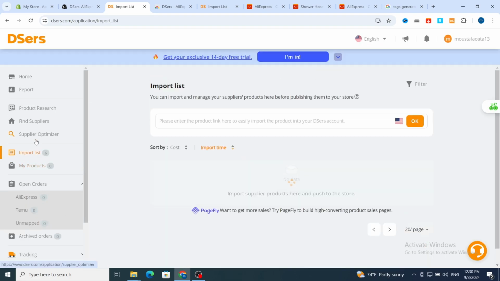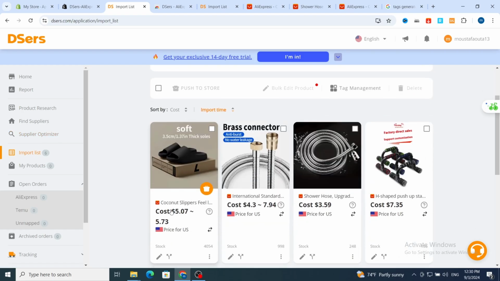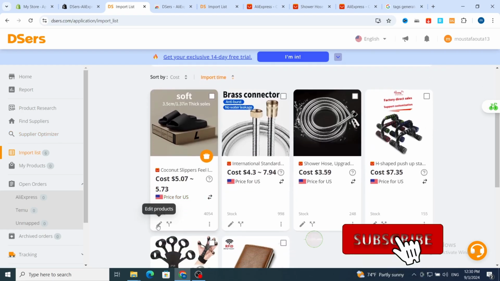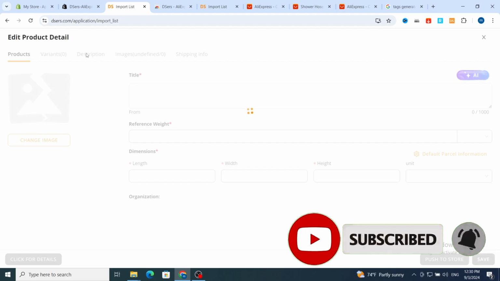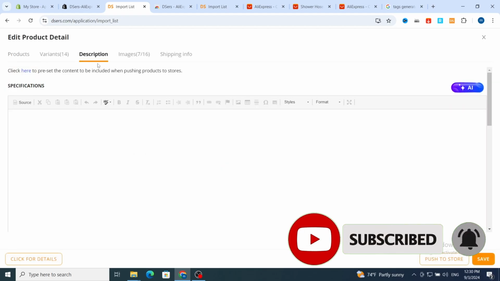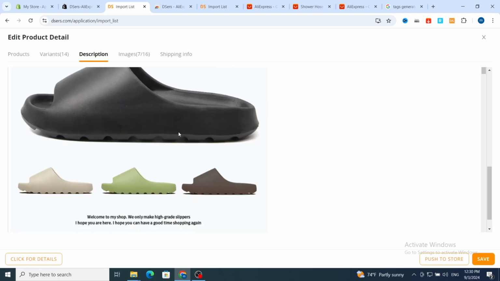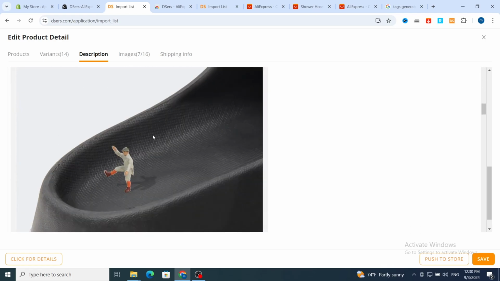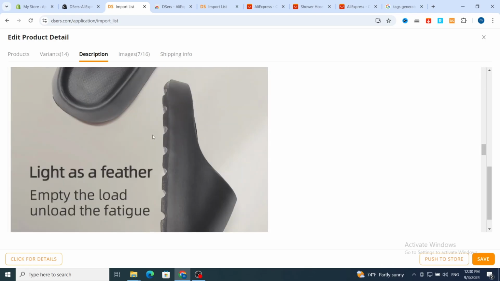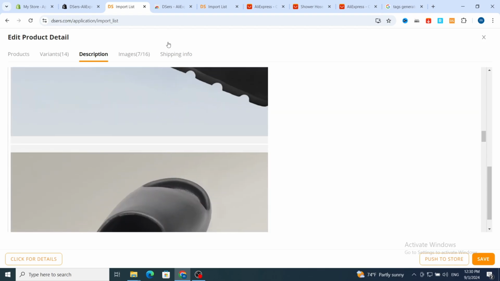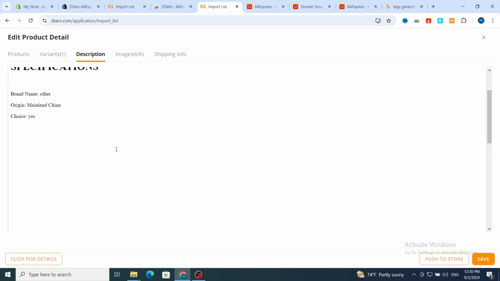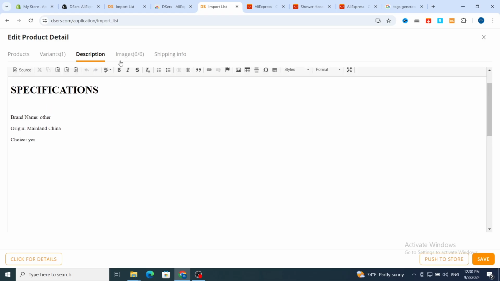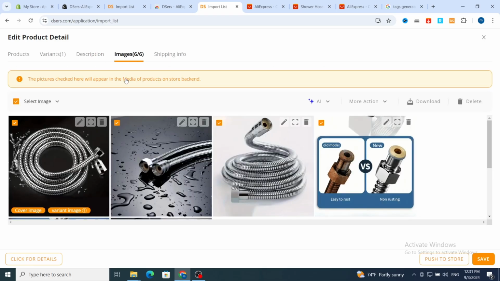Then hit on import list. This is the product. I will show you guys how easily it imports this image description. As you see guys, it also imports the image description. Then guys, go back to our product. Then guys, this is the description section. Then go to image. Also, you can easily customize or add a new image or change the cover image.